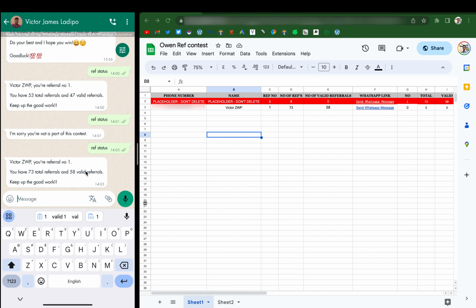So with this now, the person can instantly get real-time data to know how they are doing inside of this referral contest and what exactly is going on with their efforts, so that they don't just waste so much time and energy on the contest.